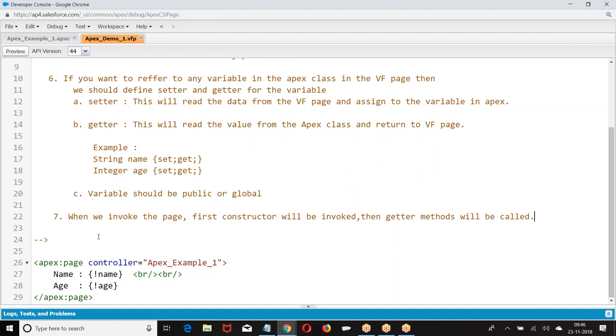So how many Apex classes can we define as a controller? One Apex class. And that Apex class has to be public or global. If you want to refer to any variable in the VF page, variable has to be public, and it should have set and get. Set is not mandatory, get is mandatory. But if you want to use the standard format of flower bracket, set, get, both we have to define. Okay. Now, any query from your end? People are clear about this?